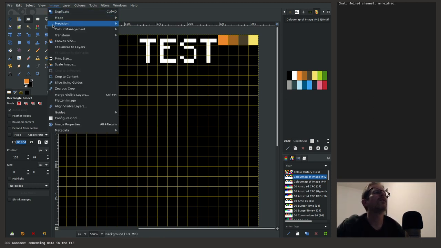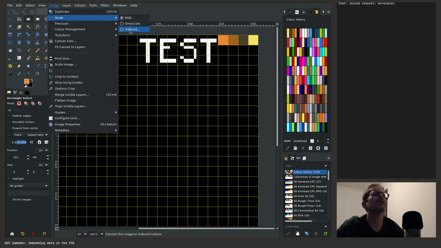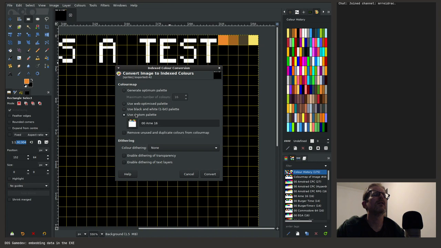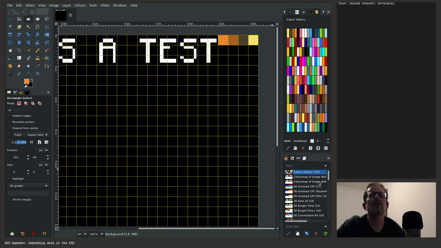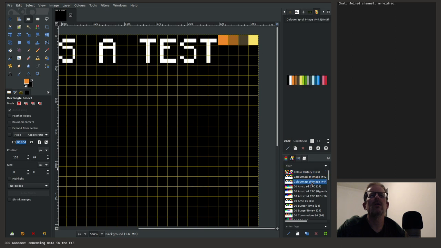So is it doing anything with the image indexed? No, we don't remove and use a duplicate. We don't do color dithering. So this is image 42. So it's the same. Nothing had changed. It's the same palette that we were using here.